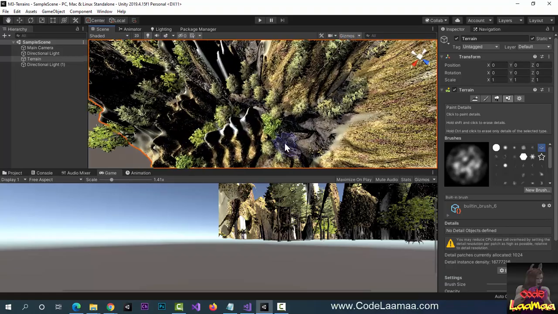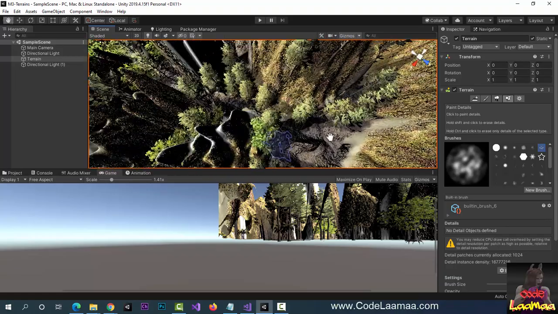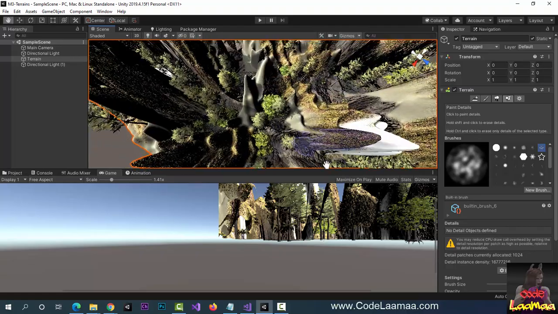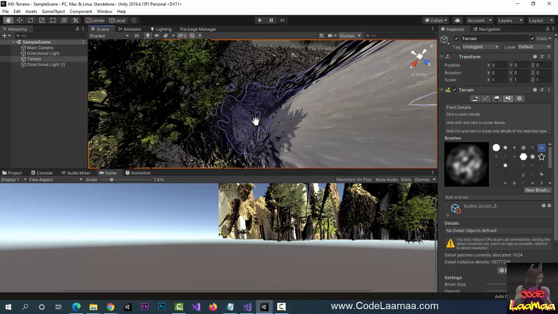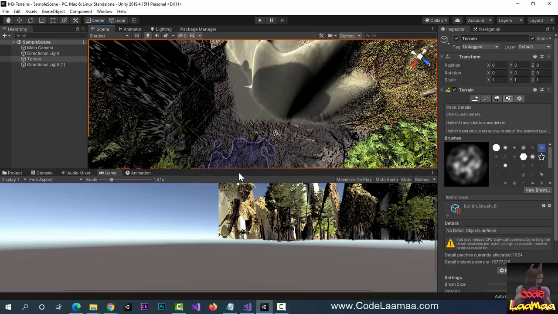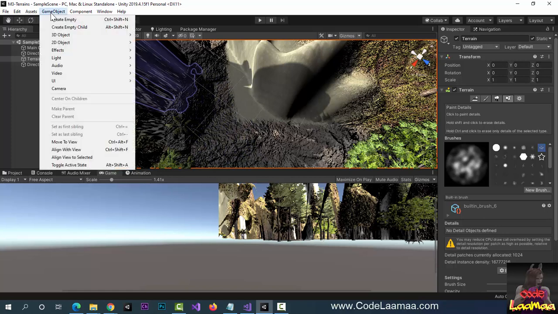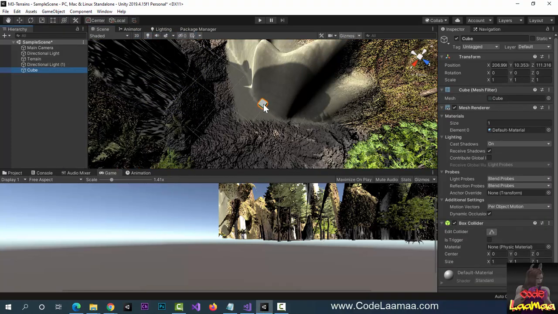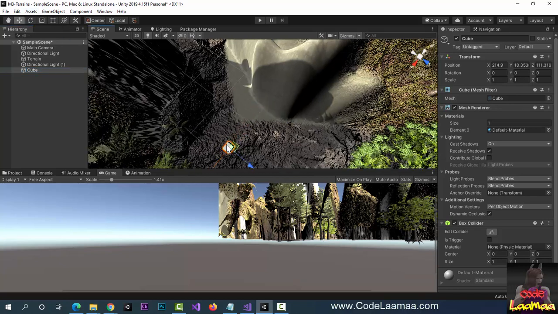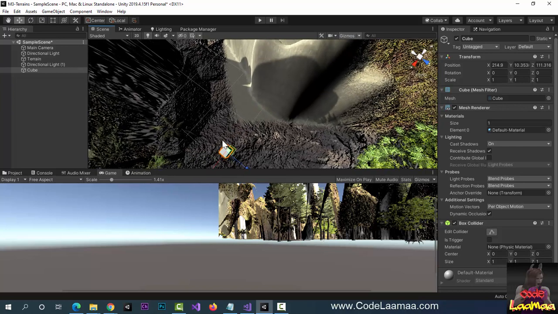Okay, I'm going to probably stick to... Yeah, it looks like a good spot right there. Okay, right there. I'm going to add a cube. I'm going to use my character, my hero of the game, is going to be a cube. So I'm going to say create 3D object, cube, and the cube is right there. I need to place the cube not in the middle of the mountain. So I'll put it there.